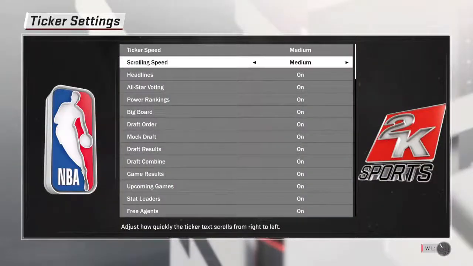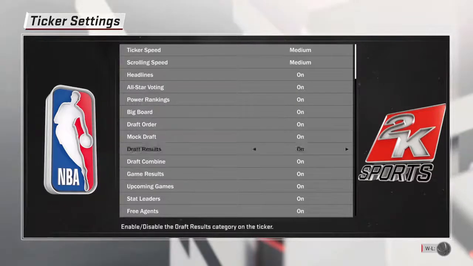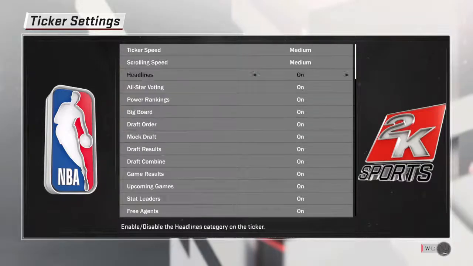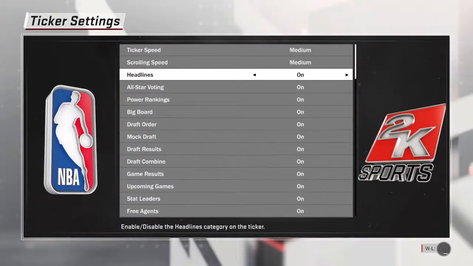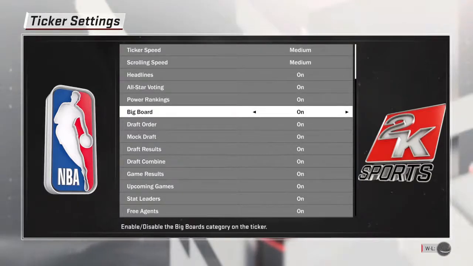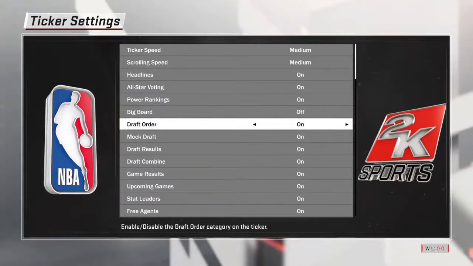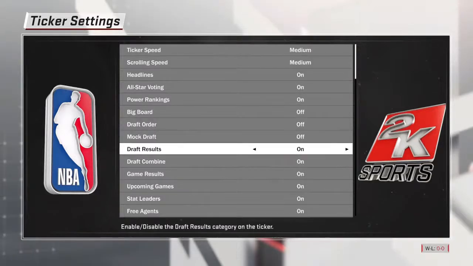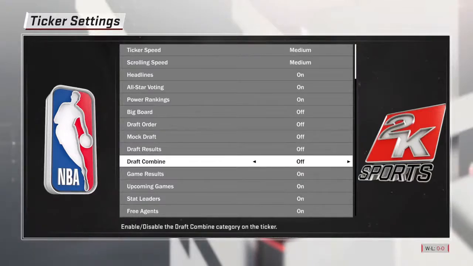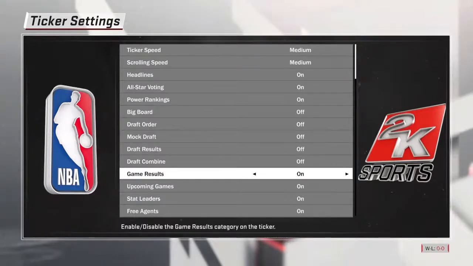Ticker settings. I haven't actually looked at this, but I assume... Let's go through this now. So ticker speed, medium is fair, all-star voting sure, power ranking sure, big boards no. That's going to be draft. This draft stuff I don't want, because the 2K, so whoever uploaded the draft class obviously doesn't know how the draft turns out.